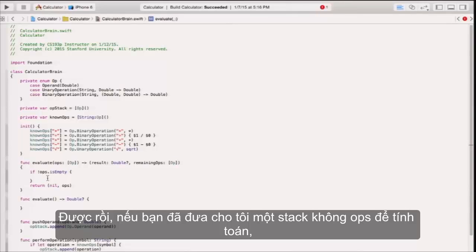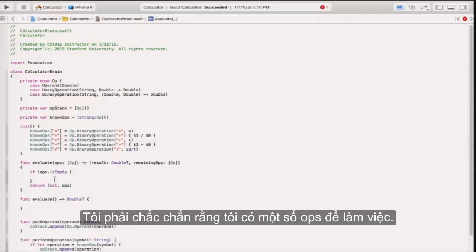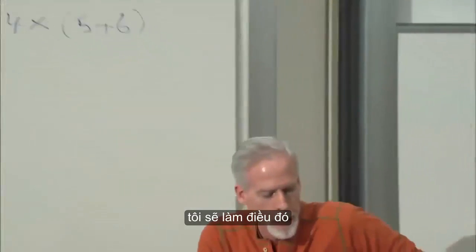Okay, if you've handed me a stack of no ops to evaluate, I can't do that. So I'm just going to return nil. Okay, so that's the very first thing. I've got to make sure I have some ops to work with. Now I'm going to grab the first op off the stack. So in this example, I'm going to grab that x off of here.